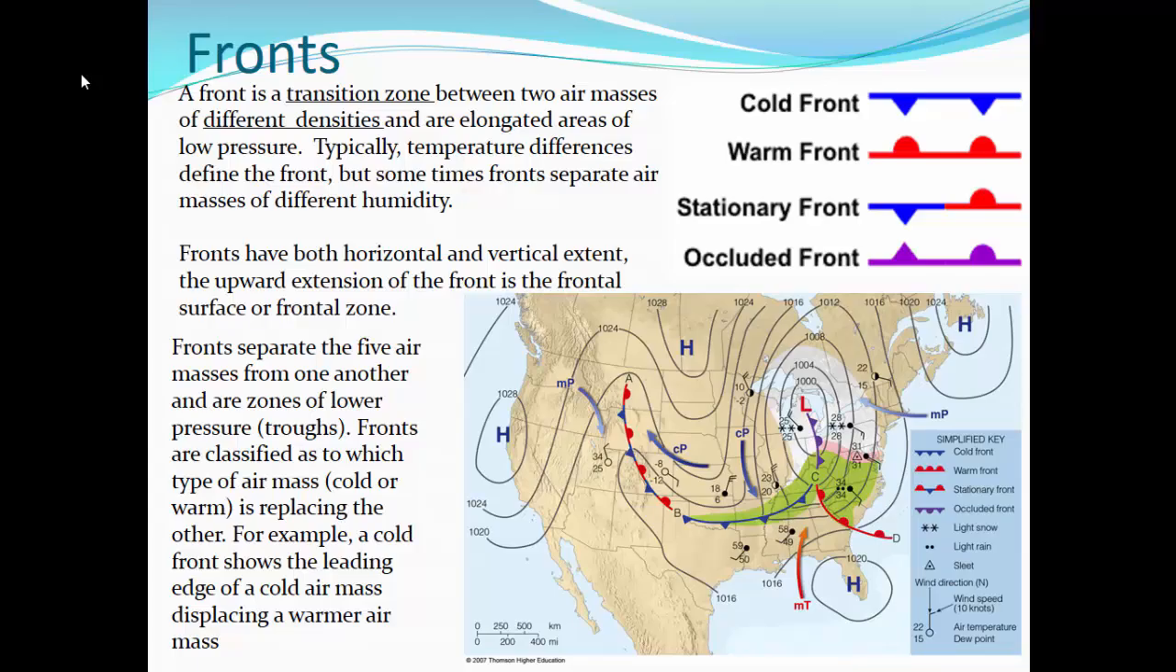Now, looking at that stationary front stretching from Montana back into Texas, it is alternating pips and barbs. So that's showing that that front's not moving, it's stationary. And you can see that the winds are blowing from the southeast on one side, the northwest on the other, and almost blowing parallel to one another, which is why the front is stationary.